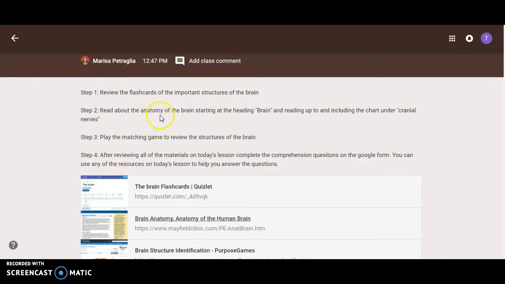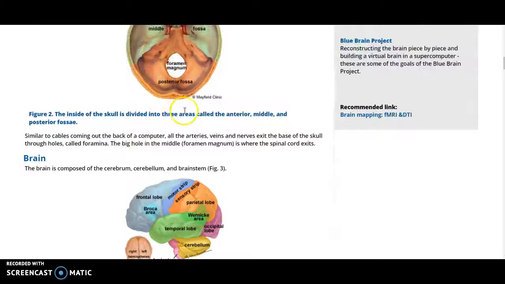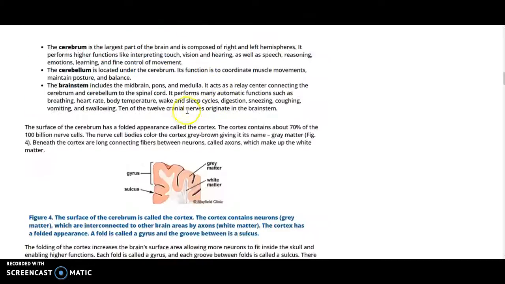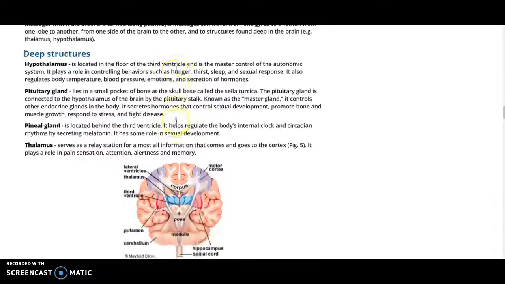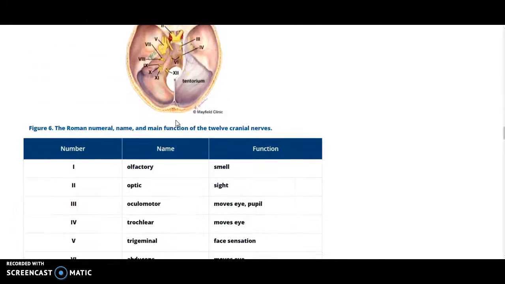So if you go back, it says starting at the heading brain and reading up to and including the chart under cranial nerves. So if you scroll down here, there's some information on the skull. You'll start here where it says brain. And you'll read this information here, including the deep structures and the cranial nerves.